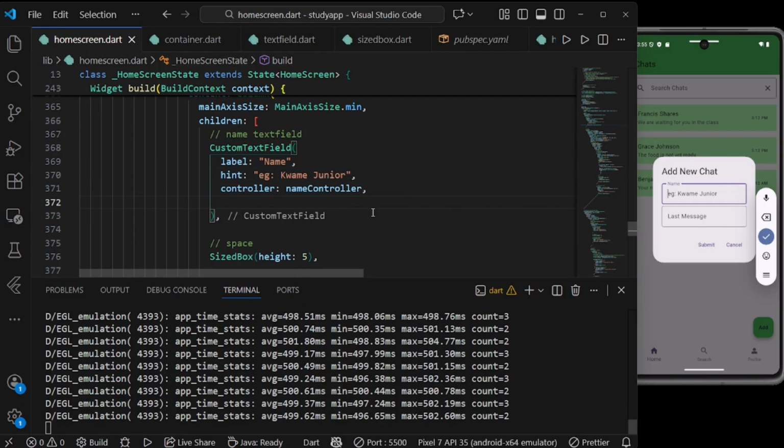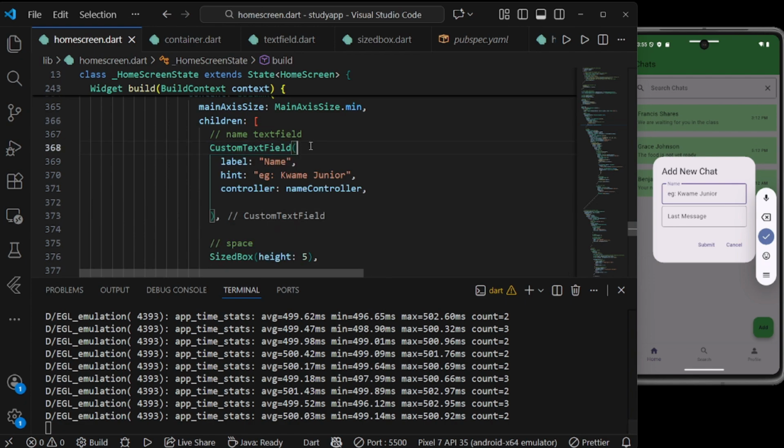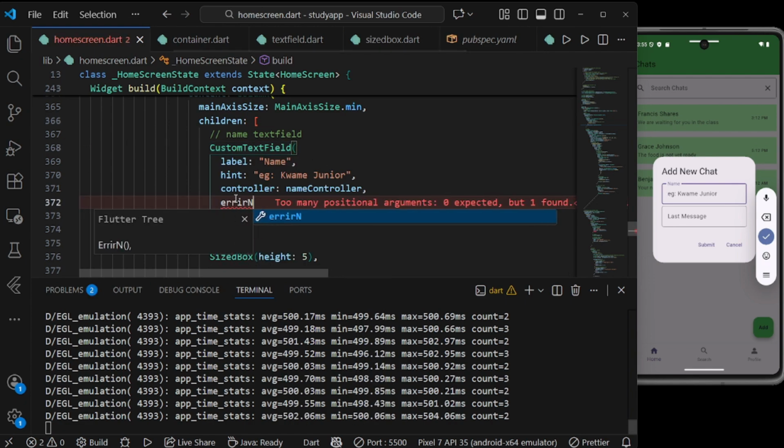But if you know about it, then how to find out? You can click on here and see that there is label that is required, hint that is required, test editing controller that is required, but the string is an error message, right? It's not required. You can see it over there. So if you know about that, what you need is that error, what am I typing? Error message.